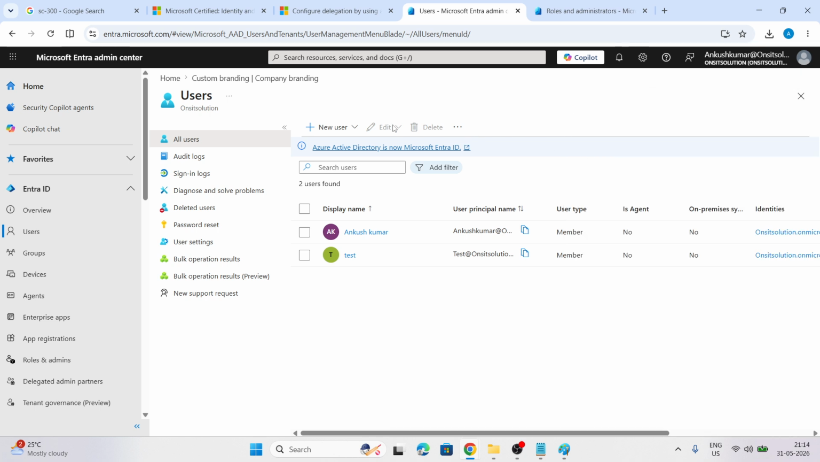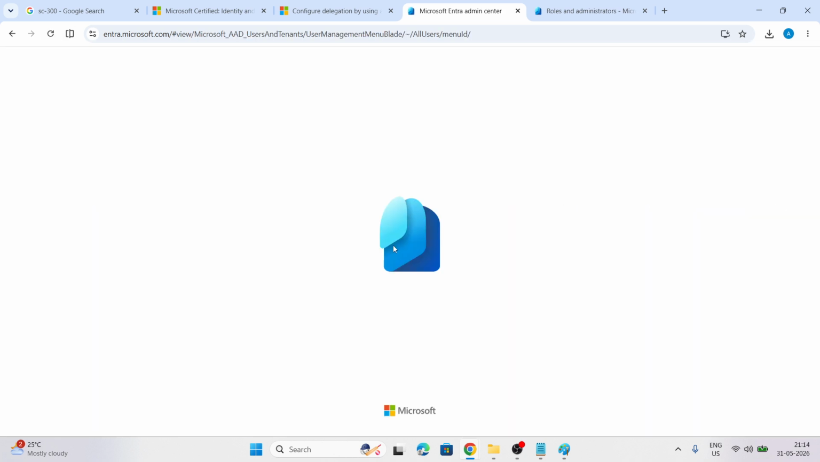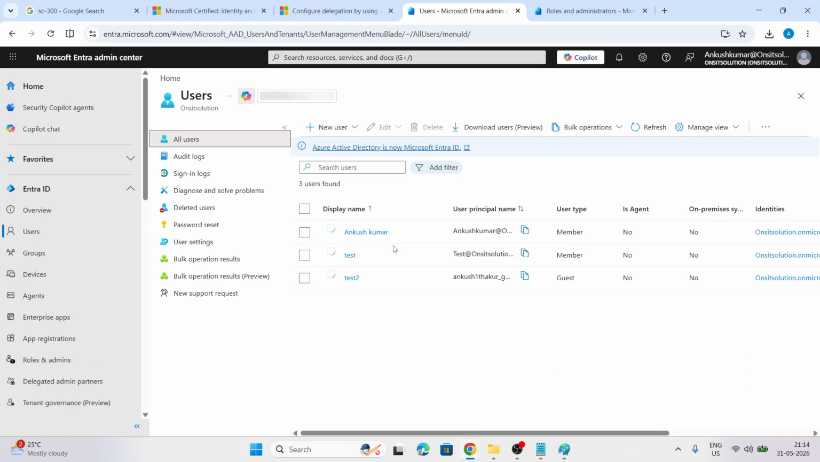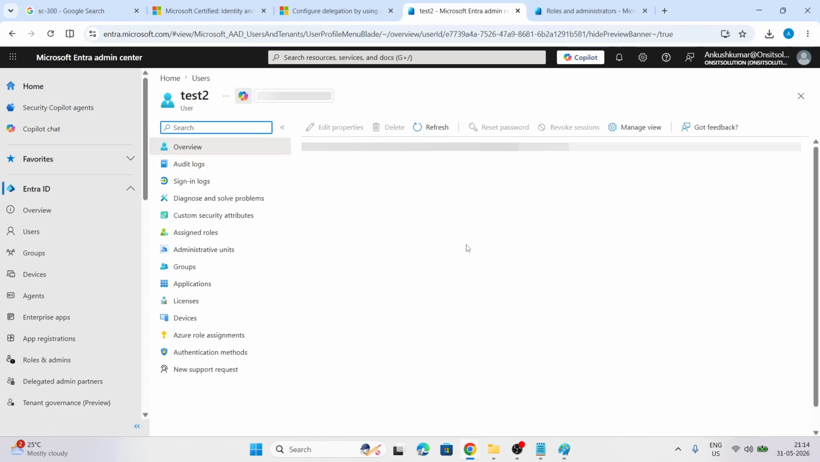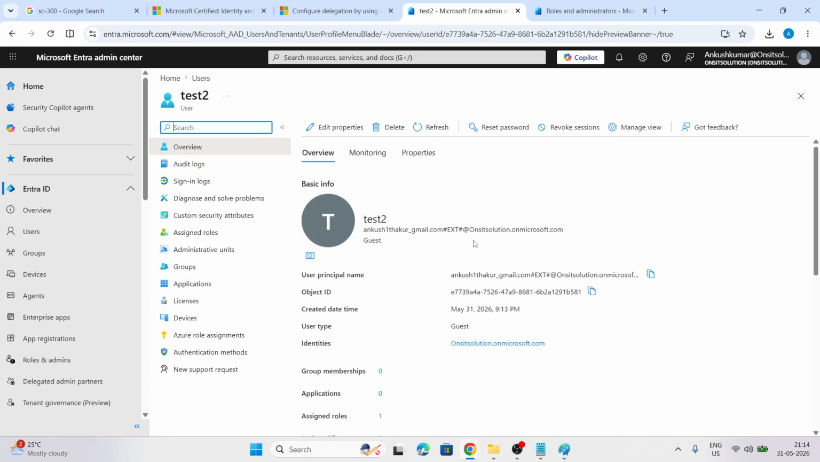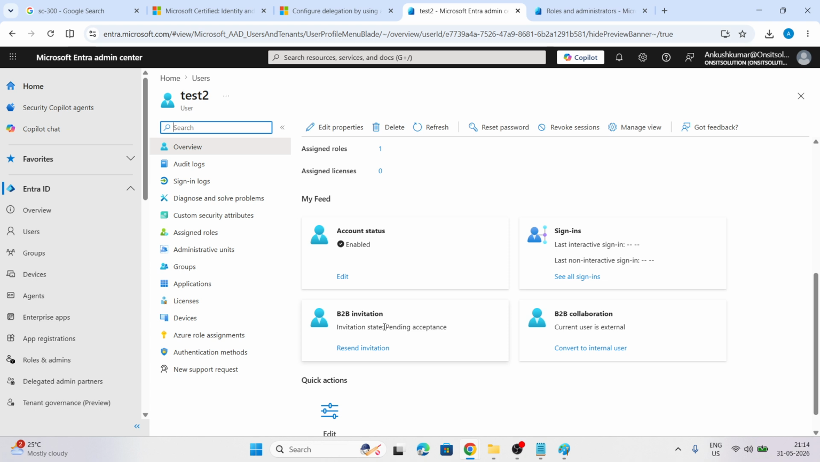Now if I click on all users, here we can see this user appears as a guest, and this person will get the email and has to click on accept invitation. If the person accepts the invitation, it will show up here. Let me just show you. Here it says pending acceptance. If I have to resend the invitation, I can resend it again.